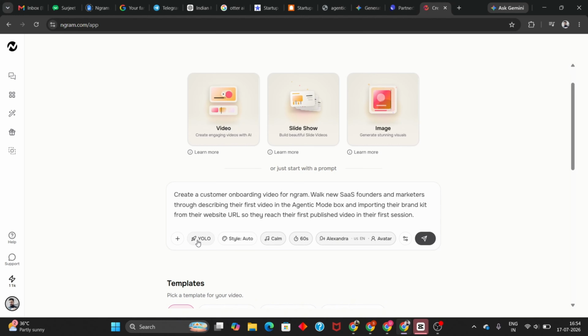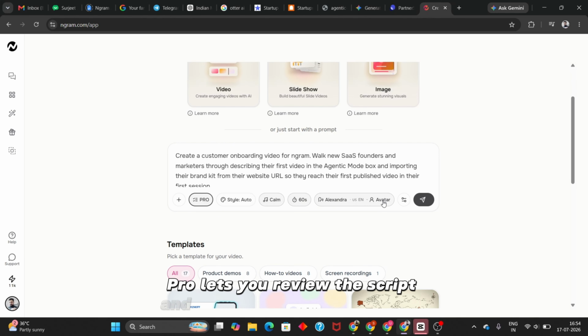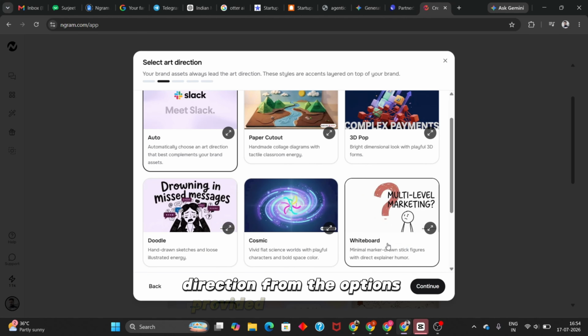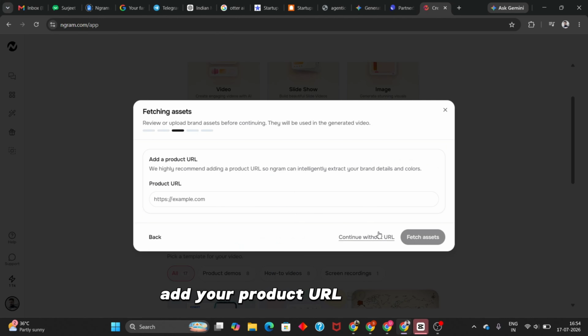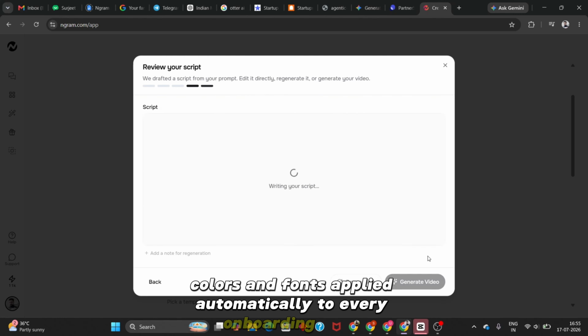Choose your mode. YOLO generates everything instantly. Pro lets you review the script and storyboard before anything renders. Click Next, select the animation mode and art direction from the options provided by Ngram, then continue. Add your product URL so Ngram can fetch the assets. Your logo, colors, and fonts applied automatically to every onboarding video.